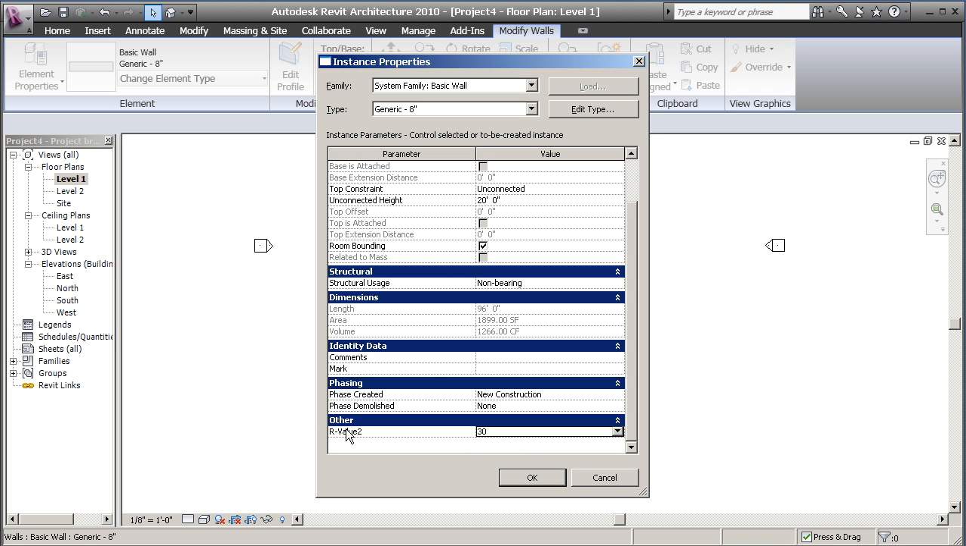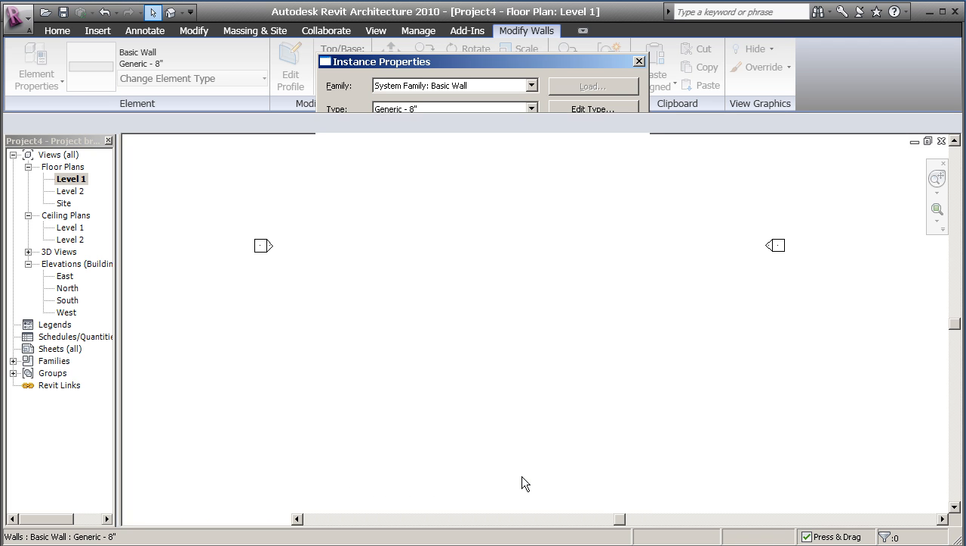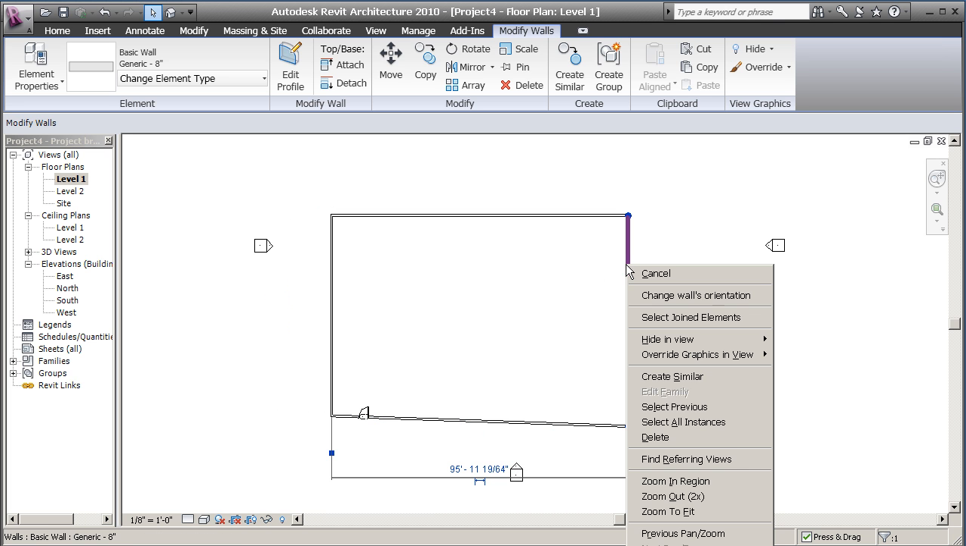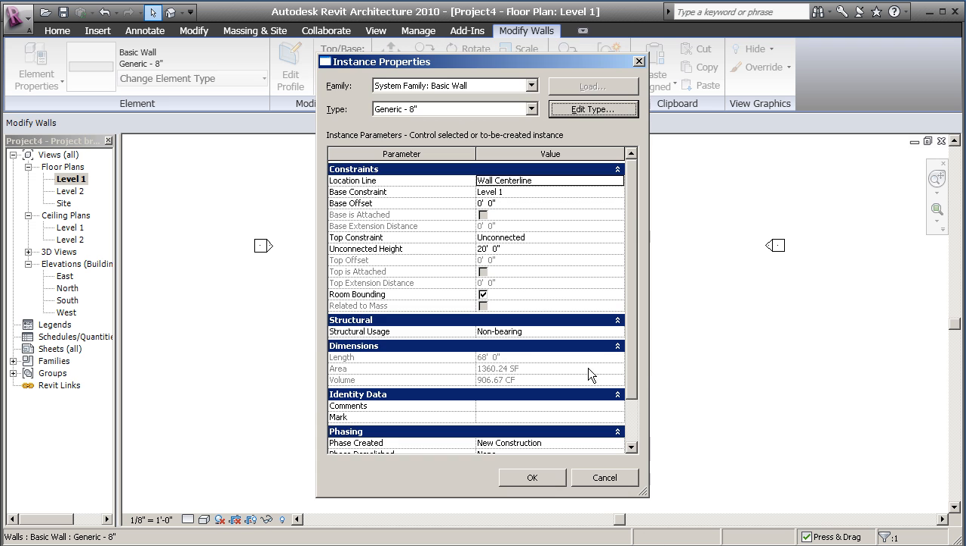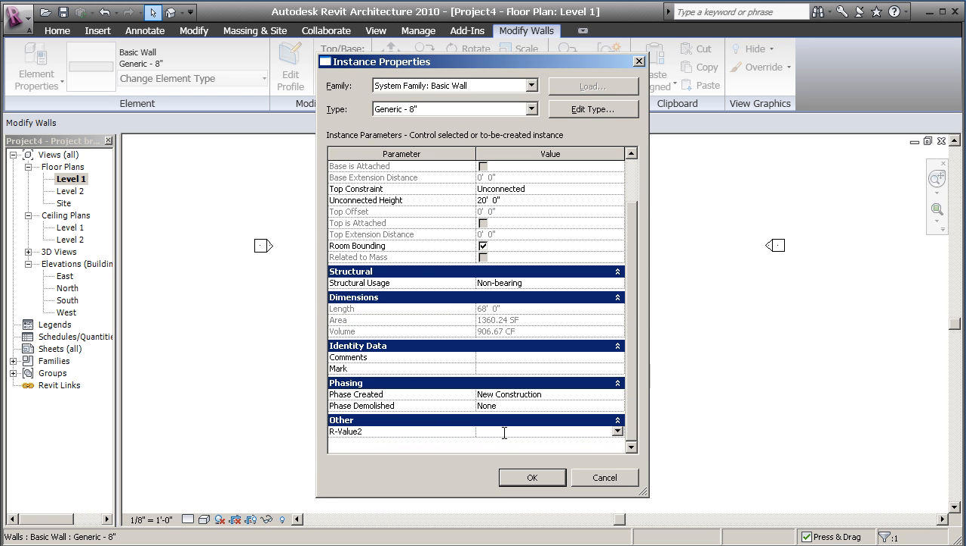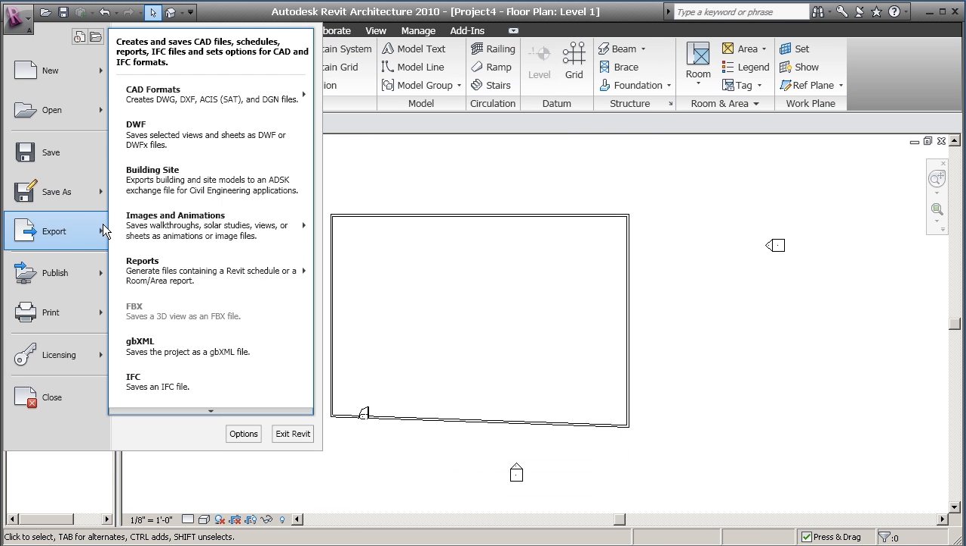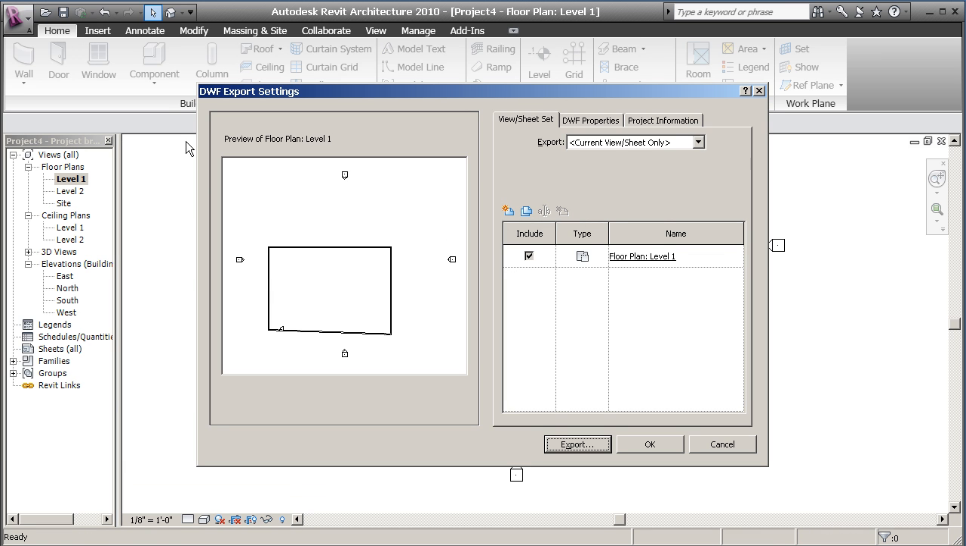Okay, so really you could create any parameter that you want for anything you need to keep track of that isn't part of the basic Revit software. So anything that you need. Let's make another one over here, and we'll call this value R value 29, for example. So now I'm going to take this and I'm going to export it out to a DWF file.